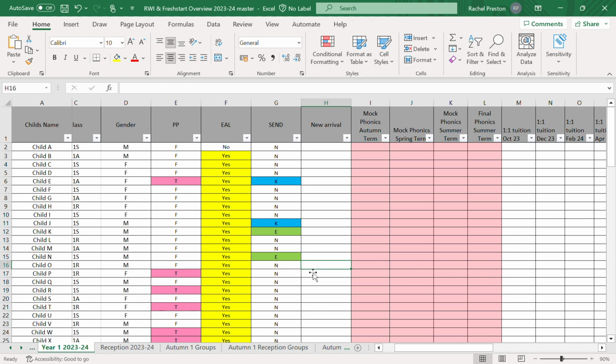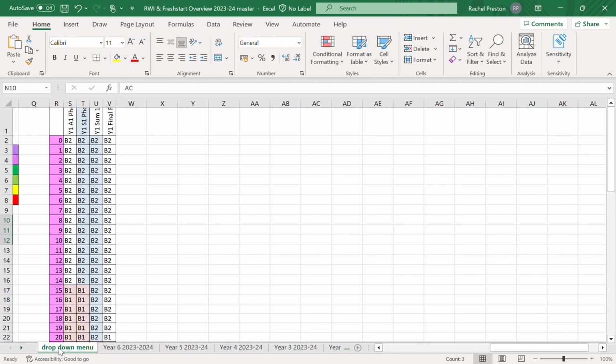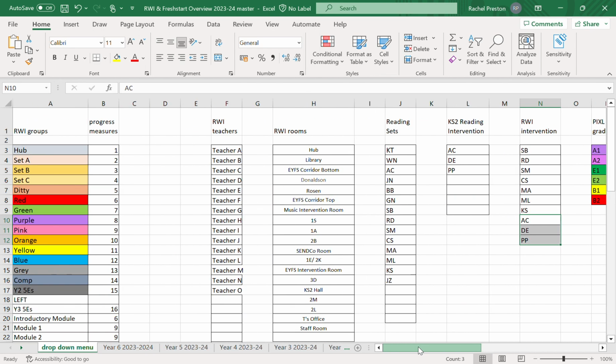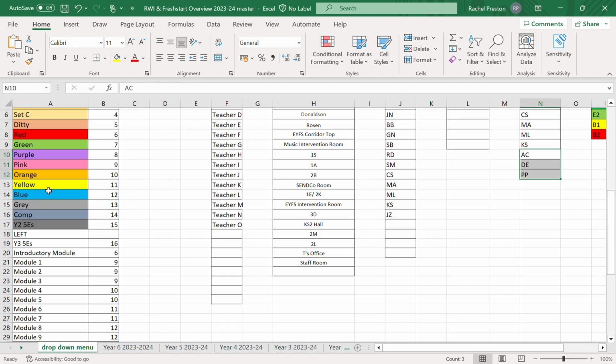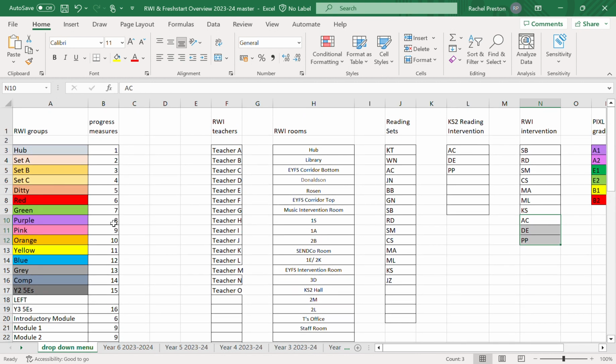Okay, so I'm going to look at it sheet by sheet with you now and some of the functions and how it works. All the data on here is made up for GDPR reasons. There are three main sheet types. So the first type is the drop-down menu, which allows all the drop-downs in the main spreadsheet to calculate and gather data from. So we have all the Read, Write, Inc. and Fresh Start names next to them in numerical values that help me measure progress.